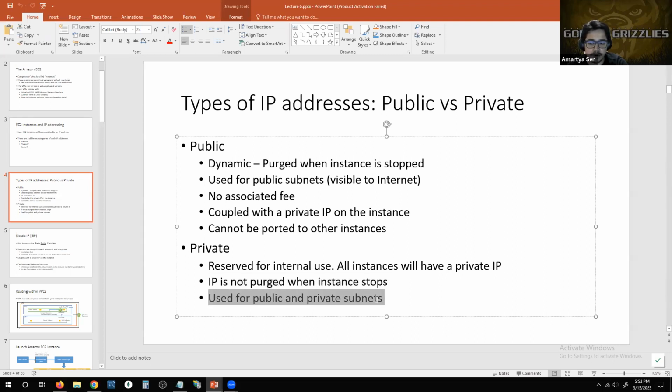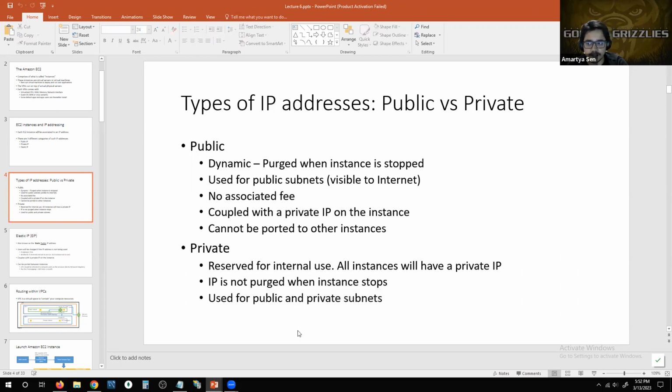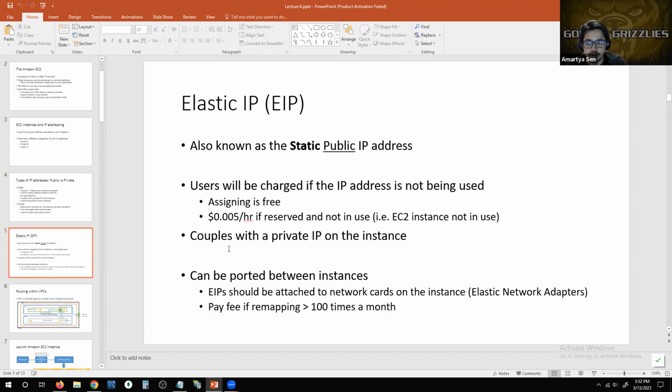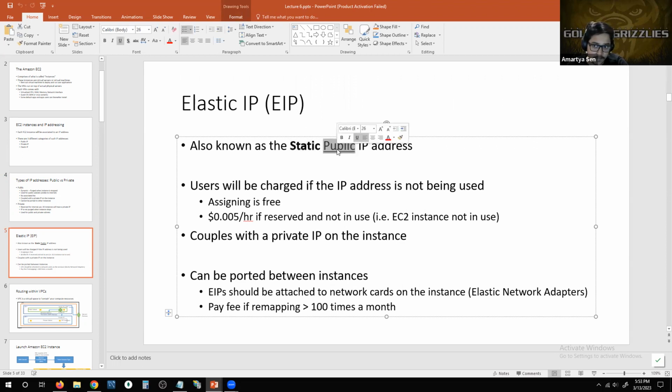This private IP address is used for both public and private instances. In contrast to the default public and private IP addresses, there is also another type of IP address, generally referred to by the acronym EIP, which stands for elastic IP address. It is categorized as static, so it does not change, and it is also public in nature. You can assign static IP addresses, or elastic IP addresses, for free. There is no charge when you just create one and assign it.